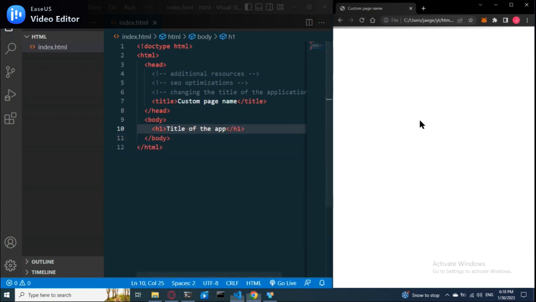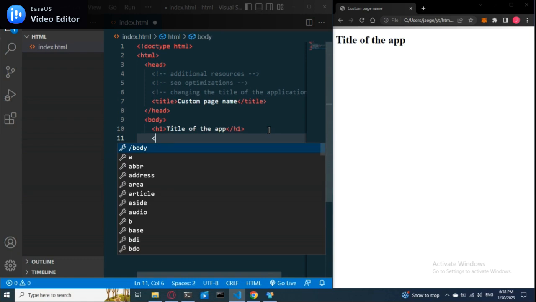Save, refresh, and here it is. It's considered to be a large text denoted in h1s, and this is the largest one of the headings by far, but they come in 6 sizes from h1 to h6.